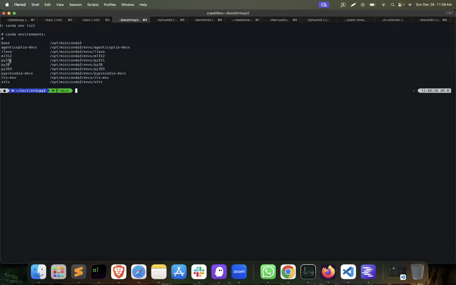Okay, I'm in this one. Then I'm going to do conda activate. So I have conda enabled, and I'm going to use ML12. Conda activate ML12. I do have a shortcut. CDE means conda deactivate. ML12 means conda activate ML312. Okay. And I can check the Python version. I do have another shortcut for the Python version. I can do that.